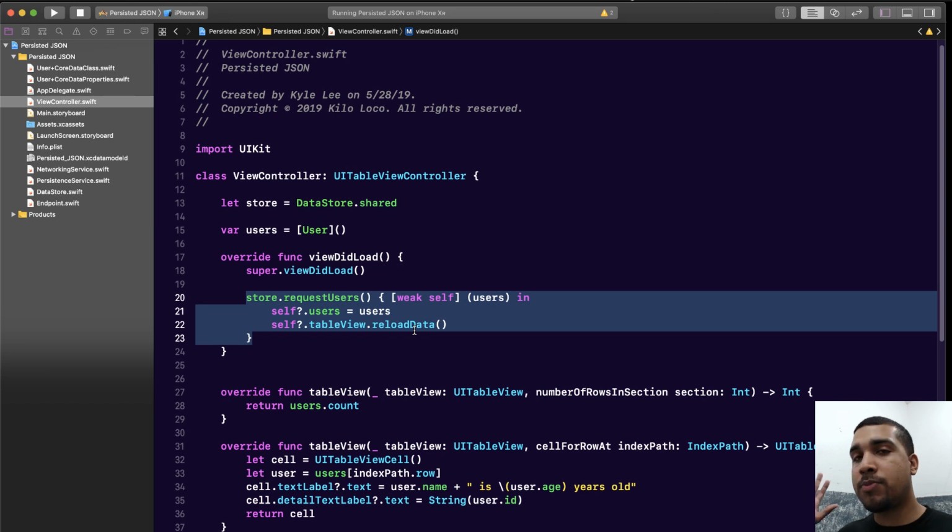But yeah, that's pretty much it. You go from your view controller to the networking layer, the server sends back data down to your networking layer, which sends it into core data, and then you pull it from core data to get it out. That's what's happening. So that's going to be it, guys.